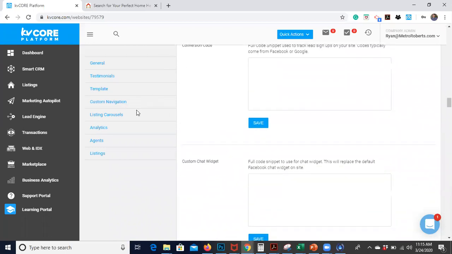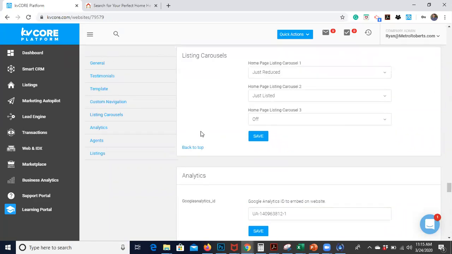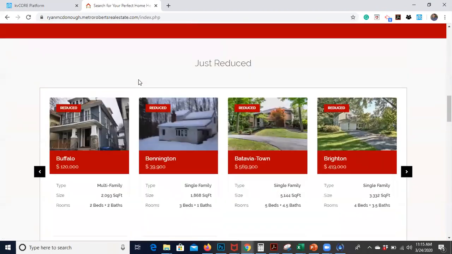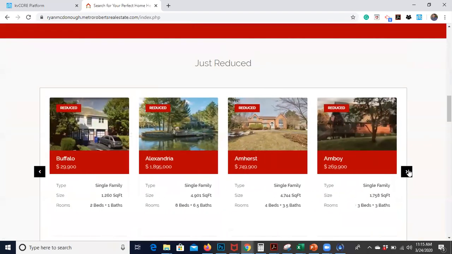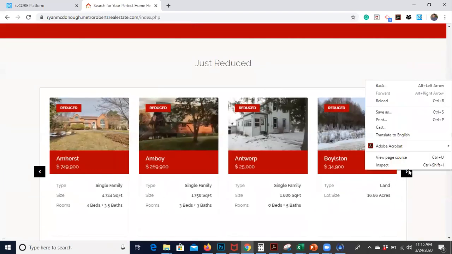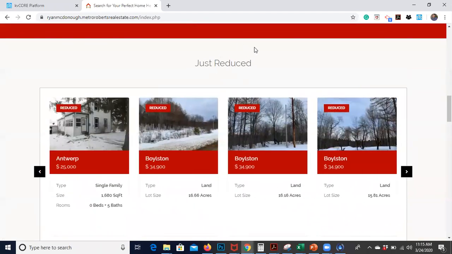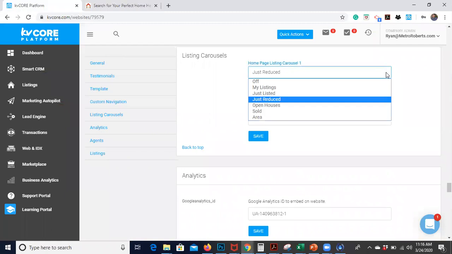If you want an easier way to find this, you can just click over here on the side. It'll jump right to the listing carousels. So listing carousels, these are areas of homes. They call it a carousel because it's revolving like a carousel. It just kind of scrolls through all of the homes that fall under this category. So you can manage these too.